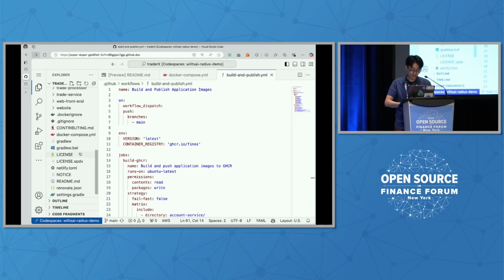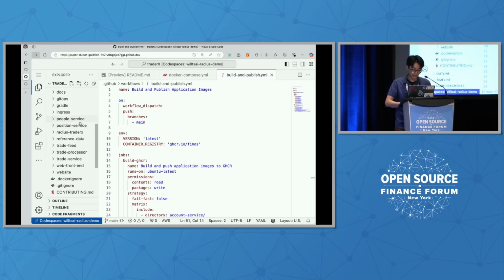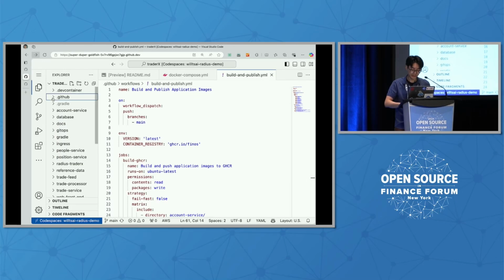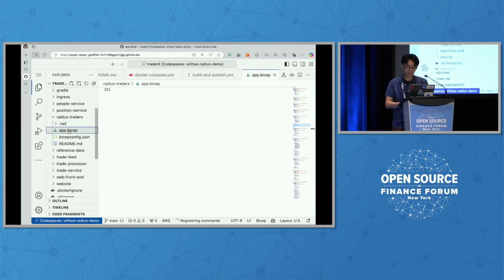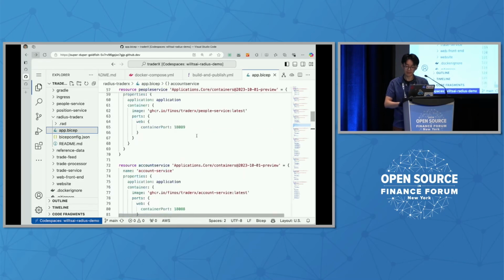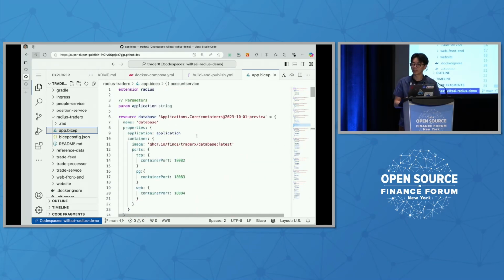So we'll take a look at the Radius artifacts that we created as a part of this exercise. So there's a Radius folder, and in it you'll see this app.bicep. This here is the application definition for Radius, the application definition for this TraderX application. So you'll notice it's an app.bicep file.